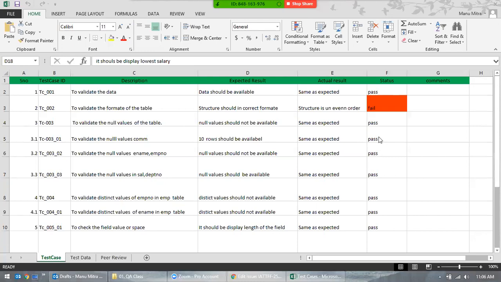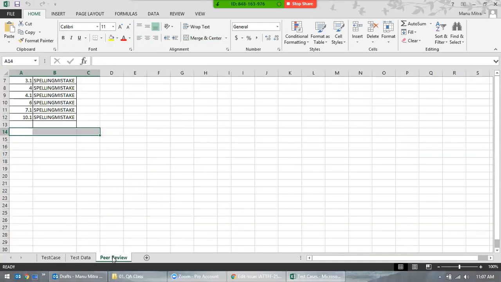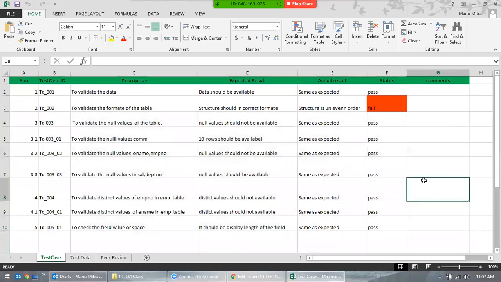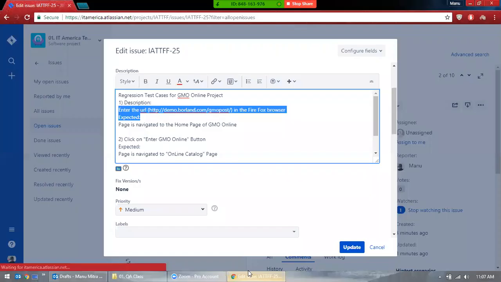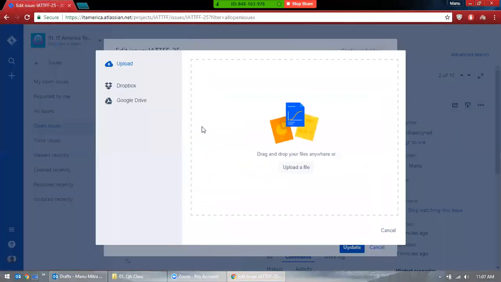Okay, so this is the test case. This is already there in Excel. Everything is there in Excel, and the test data too. So let's say I have this test case, and what I can do is upload it here. See this option, attachment? Go ahead and click on browse.